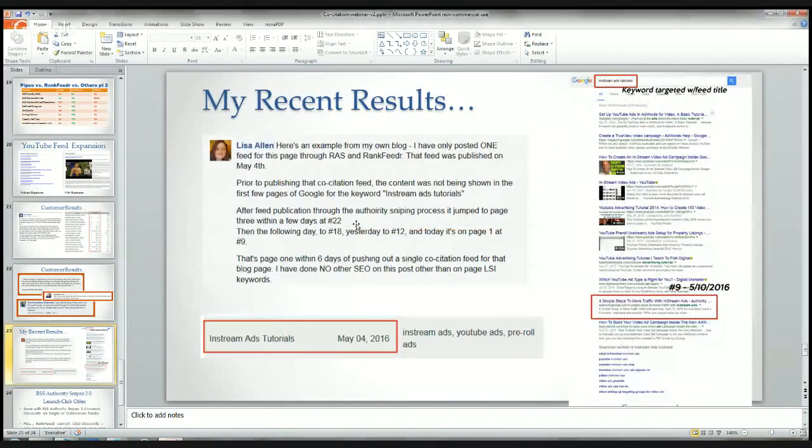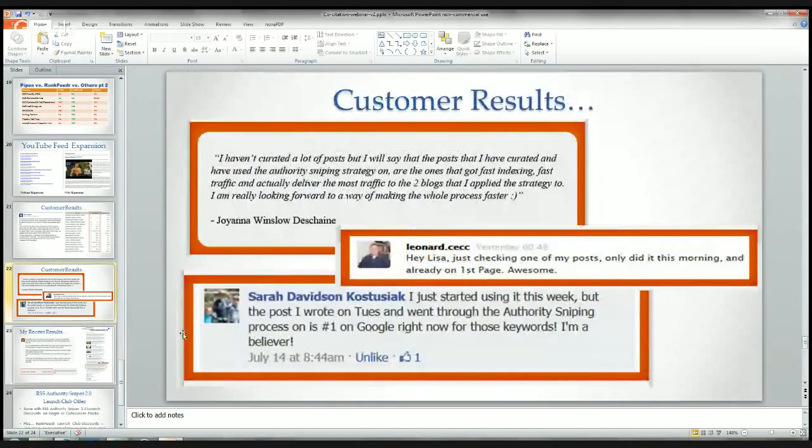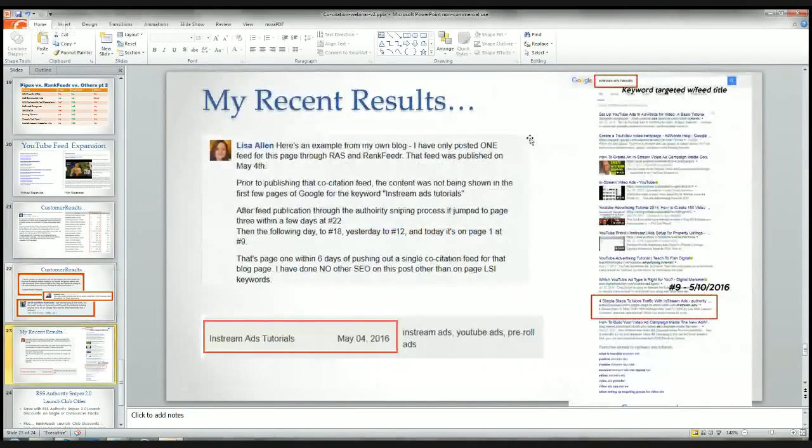And then this was kind of fun. I actually took a post on my Authority SEO Lab blog and just did a single feed. And I was really shocked to see it crawl onto the first page very, very quickly. So what happened is I published that feed on May 4th, and I looked before I published it. The content was not being shown in the first few pages of Google for the keyword. I only looked to about the 4th or 5th page, but usually if something fairly targeted is not appearing there, it is not going to be appearing in the rest of the pages either.